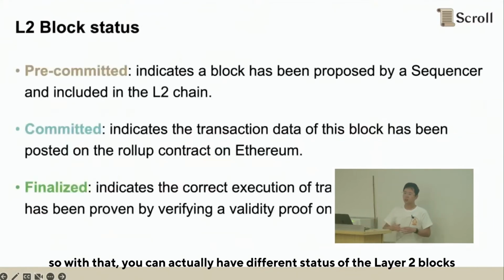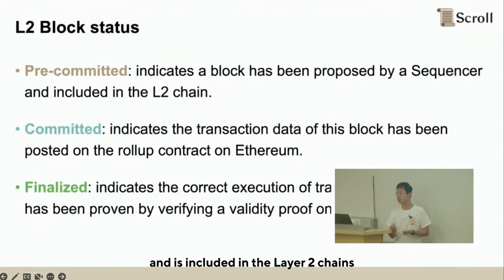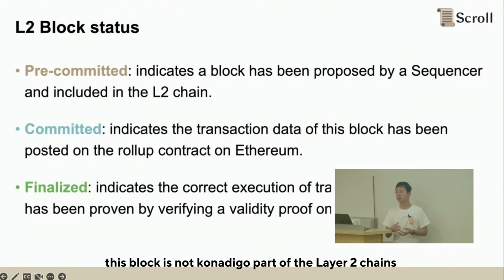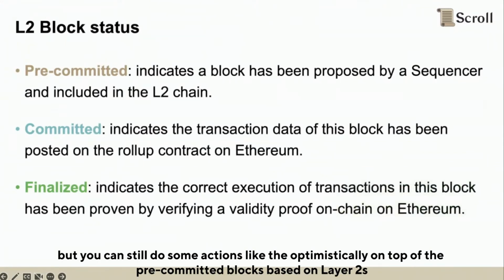So with that, you can actually have different statuses of the layer 2 blocks. First, initially, once a block is proposed by a sequencer and included in the layer 2 chain, we call it a pre-committed status. When a block is pre-committed, it's not a canonical part of the layer 2 chain because nothing has been settled or sent to layer 1, but you can still do some actions optimistically on top of the pre-committed blocks based on layer 2.